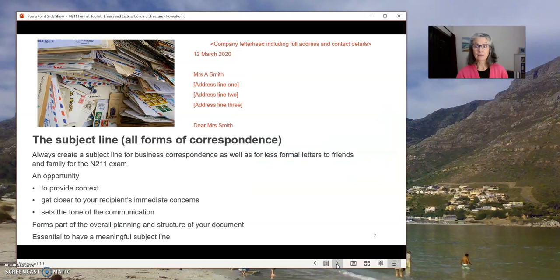Right. So what about the subject line? This is also part of your format. In all forms of correspondence, there will be a subject line. In something quite different, like your fact sheet or brochure, there will be a title heading. So your subject line is something similar. And it is part of the N211 protocol that you should find a suitable subject line.